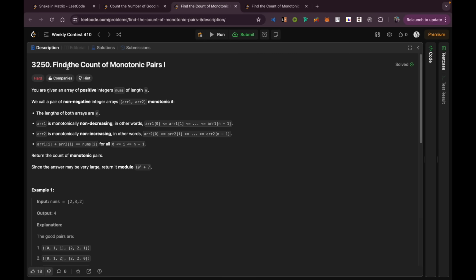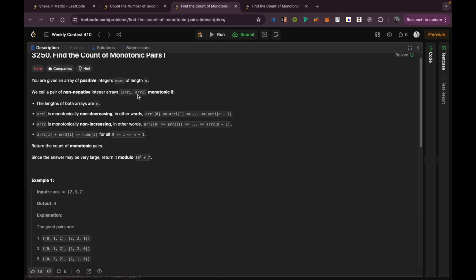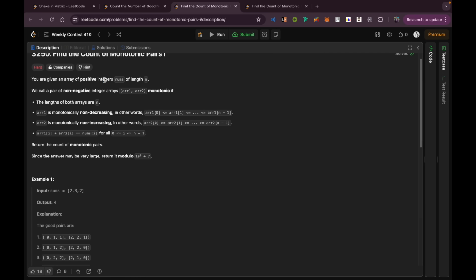All right. So problem number three, find the count of monotonic pairs one. You're given an array of positive integers nums of length n. We call a pair of non-negative integer arrays, array 1 and array 2, monotonic if the lengths of both arrays are n. So I want both arrays to have the same length as the initial array. Array 1 should be monotonically non-decreasing, which simply means increasing order, and array 2 should be monotonically non-increasing, which means a simple decreasing order.